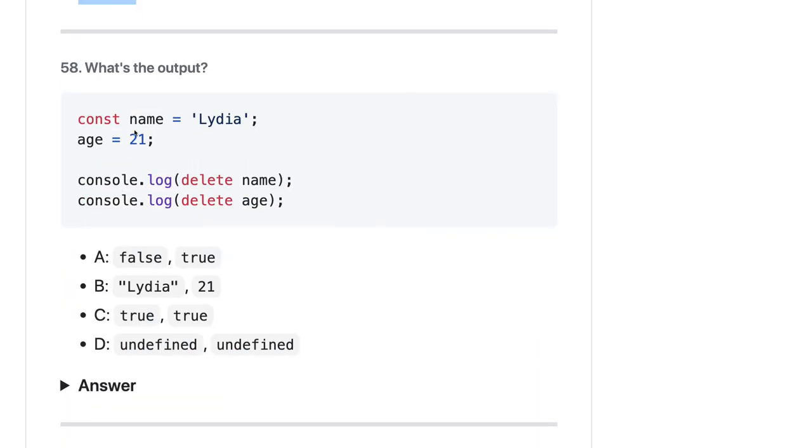Okay, so here we have a const and a simple property. I just went through this. This is also new for me. You can't delete a const property, so it will actually return false. The second will be true because you are able to delete the age property. So it should be A, false and true.